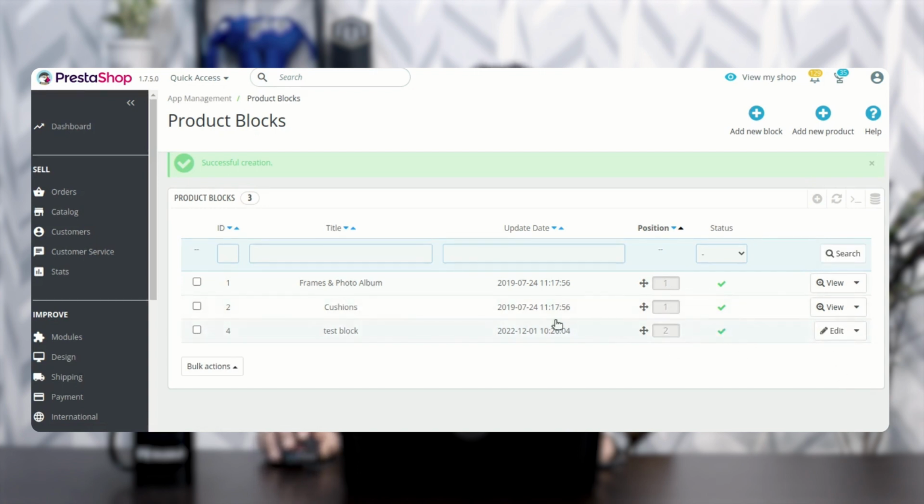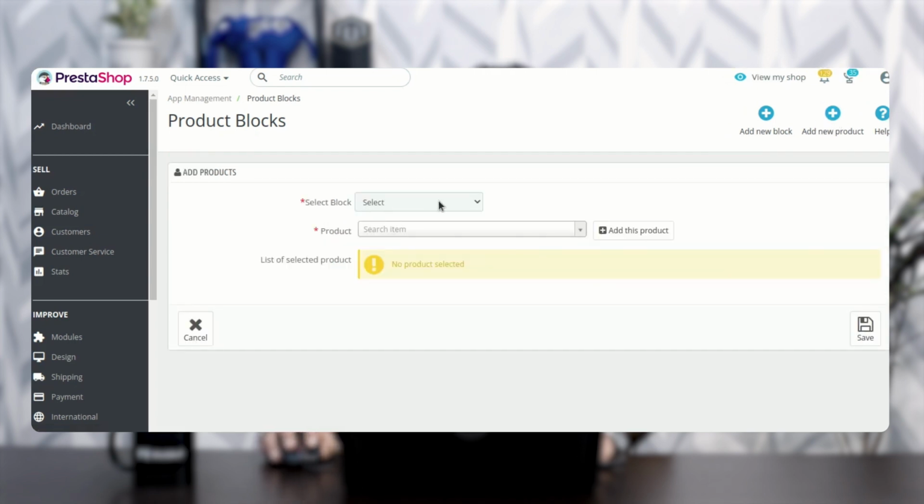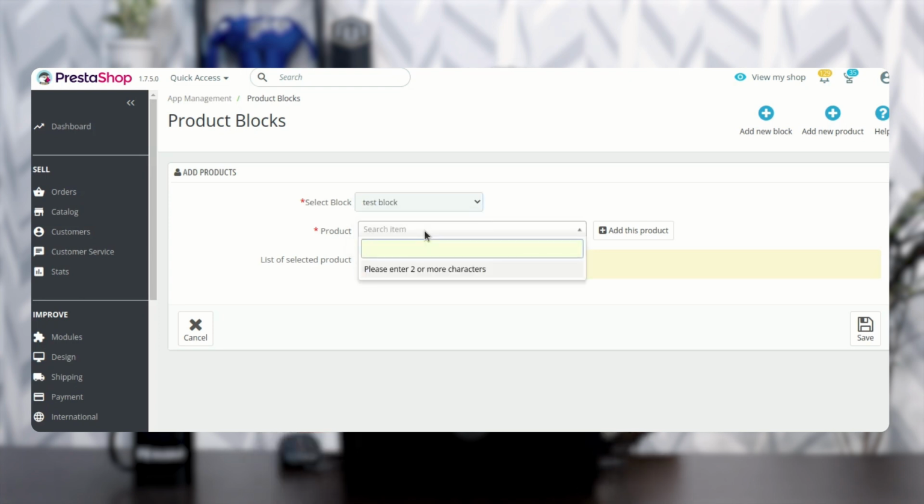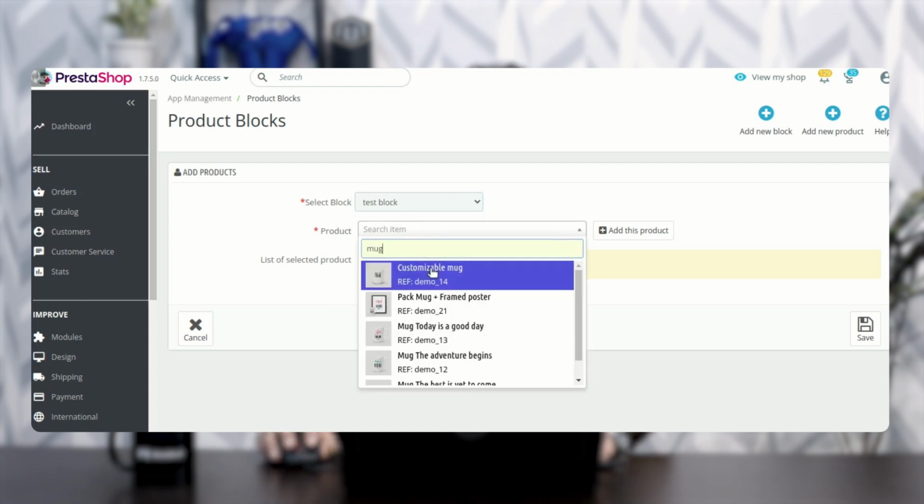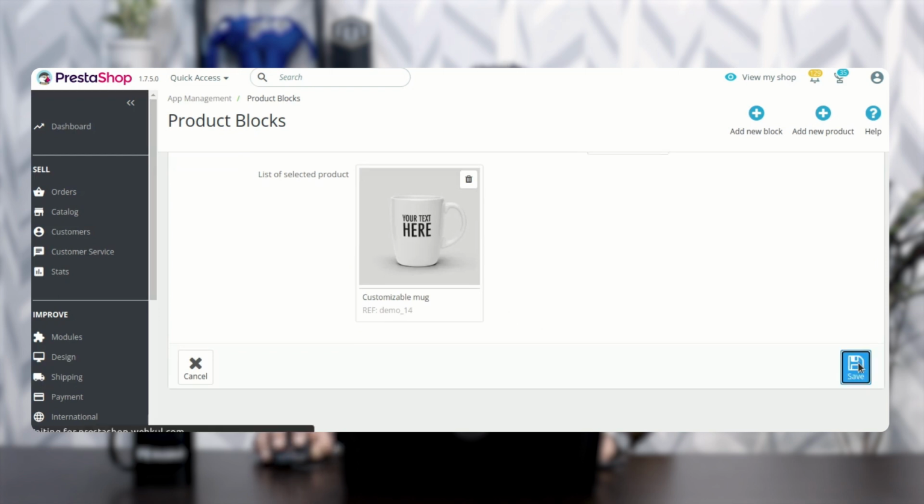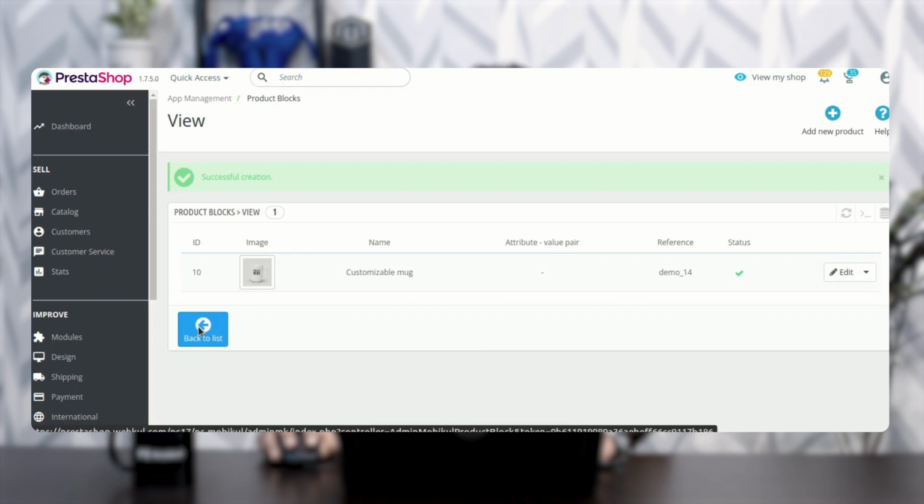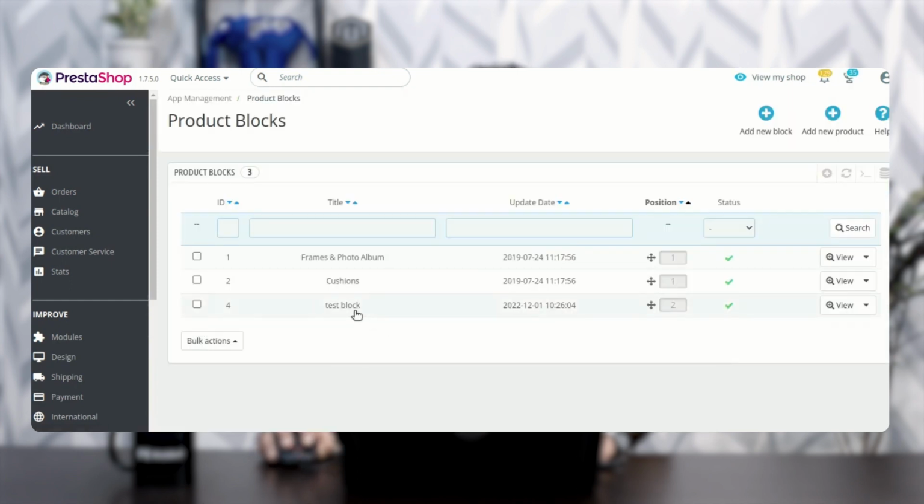Now what we need to do is assign the products to this particular block. So I'll go to the add new block at the top right hand side. After add new block, we have the add new product. I'll tap on the add new product, and this will bring up this section wherein we can add the products to a particular block. So I'll select the block as test block, and here I'll choose the product that I want to add within this particular block, and then I'll tap here on the add this product. I'll scroll down, I'll tap here on the save button. Now after this procedure, you can see that we are able to see the customizable mark being assigned to the particular product block. Now let's go back by tapping here on the back to list, and here we are having the test block, as you can see.